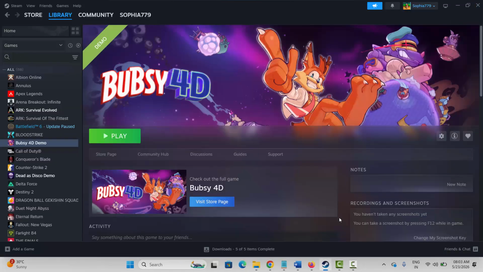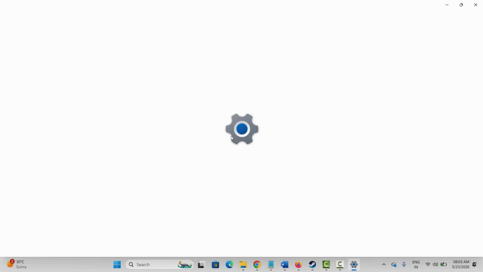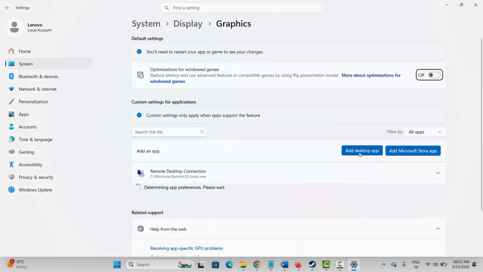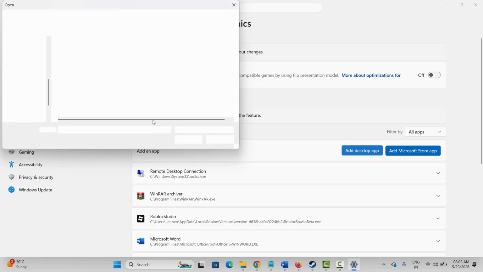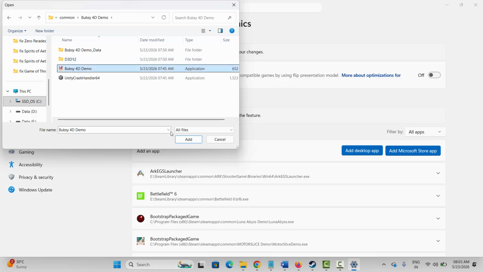Next is to run the game on dedicated graphics card. For that, go to the search option, search for graphics settings. After that, here you have to add your game to the list. For that, click on add a desktop app. After that, you have to go to the game folder where your game has been installed. So select the game application, add it to the list over here.